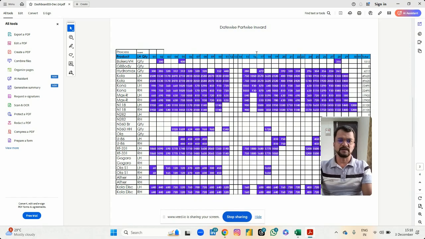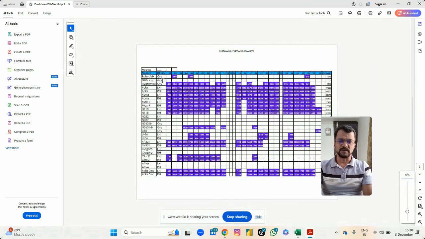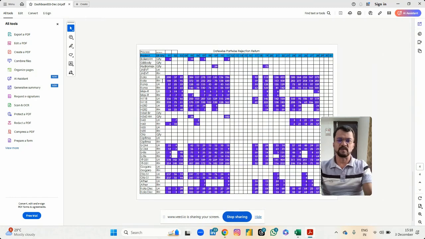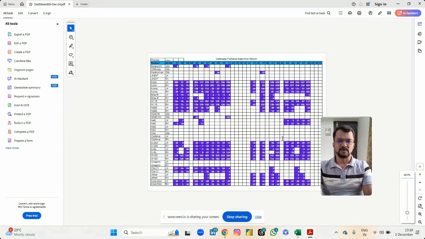So here we can get date wise, part wise, inward. So how many parts for Cola we have got at date 1, how much LH and how much RH. So this breakup is there. I'll go to the next sheet. Part name is there, and date wise how much rejection happened, so we can see this data. So this I have created in Excel. I will close this PDF.